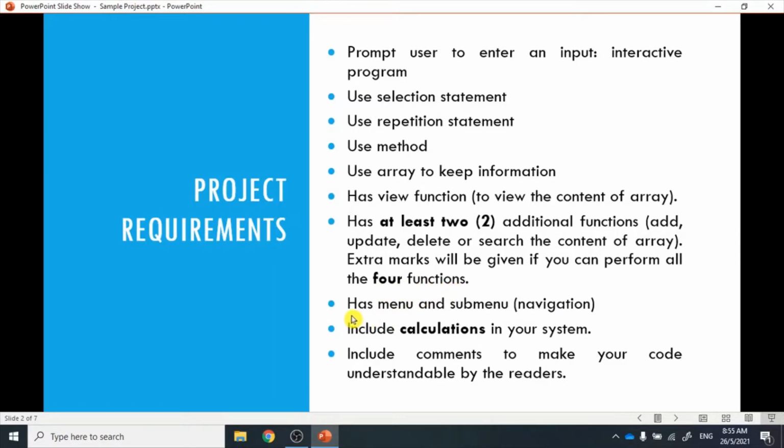Now your program also needs to have the menu and submenu. This is for the navigation. And it is also expected that you can include calculation in your system. So you need to be creative. You have to think what is the appropriate calculation that you can include in your own system.